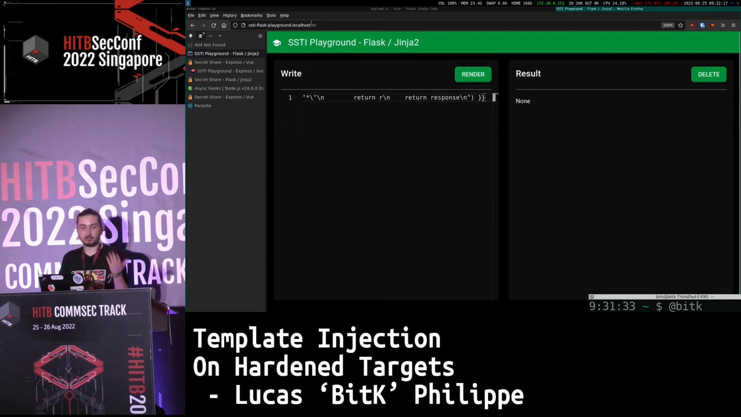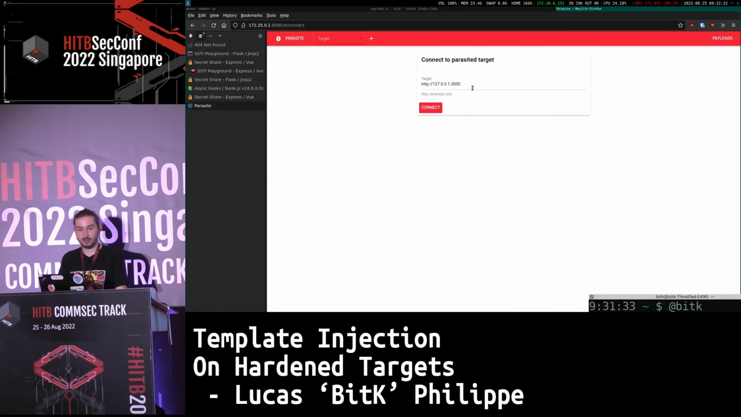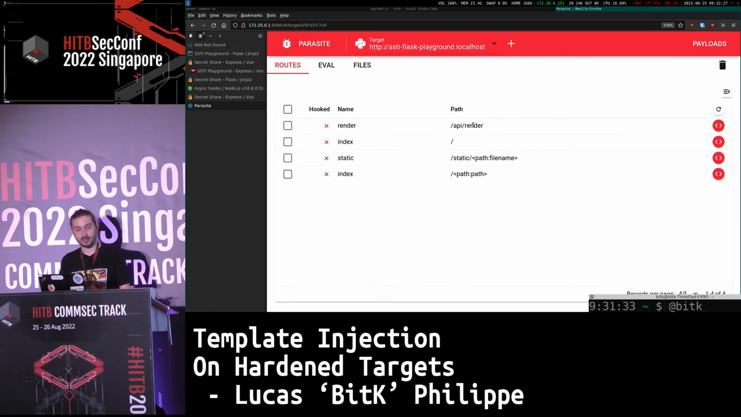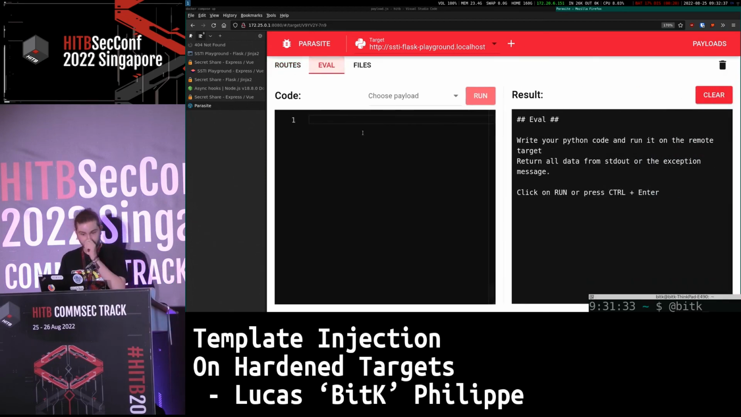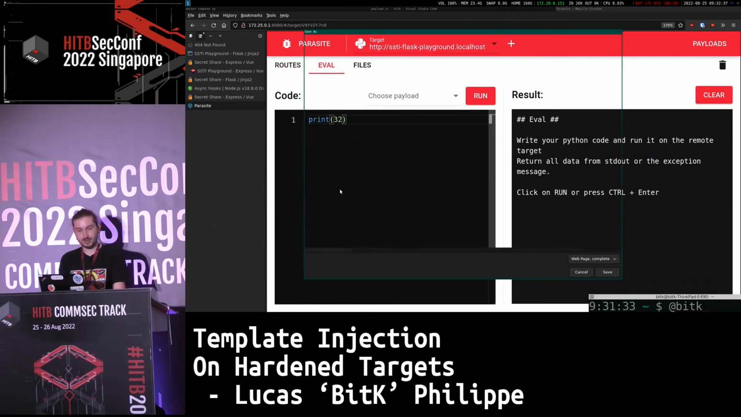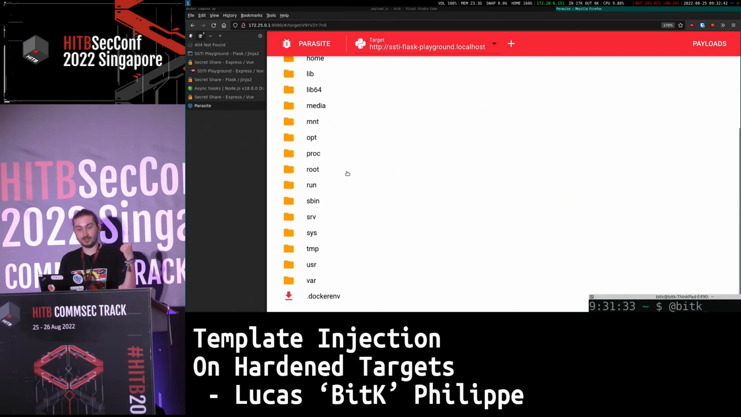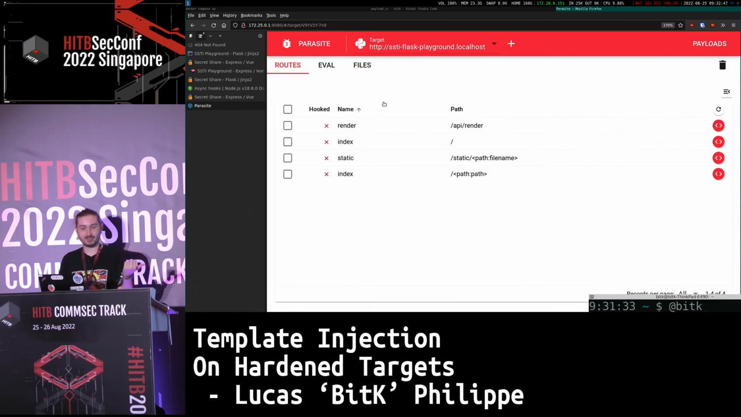So nothing happened, but basically what it did, it installed in memory a parasite, a malicious agent, and now I can see all the actual routes of the website. I can even check the source code directly from my backdoor. I have a nice shell ready, which runs code remotely. I can also look at the file system directly, so I can see everything that's inside the target.